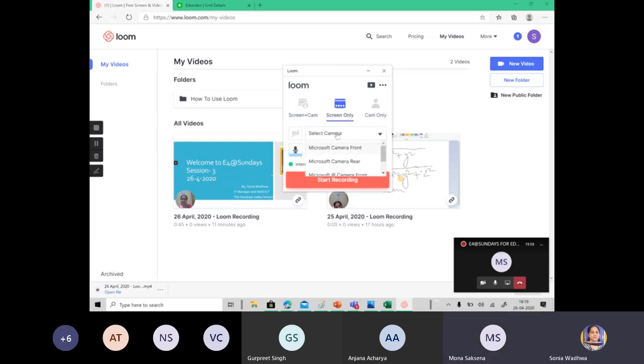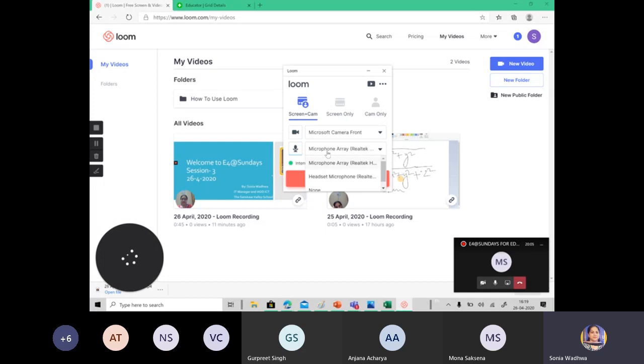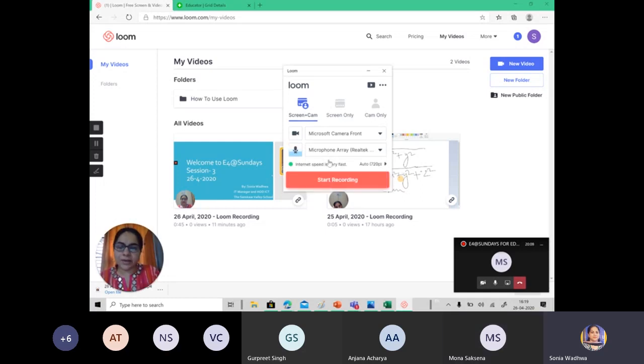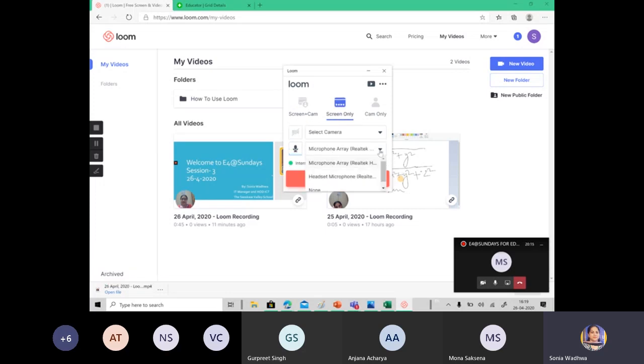And then, as I said, select the camera as front camera, and this is your microphone. If you want to do recording with the help of your headphones, select this option, otherwise keep the microphone. And then you can have the last option for microphone, none. So if I want to record my screen without any voice, I want to play background music, I can select none from here, and later I can add background music to my video.